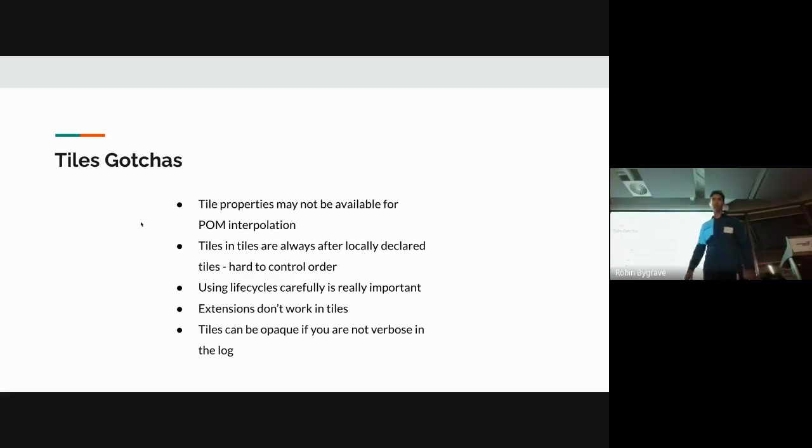Extensions don't work in tiles. You have to do those in the main projects because tiles happen after extensions are loaded. And as we were talking about, tiles can be pretty opaque. So leave the boats in the box so you can see what's going on.